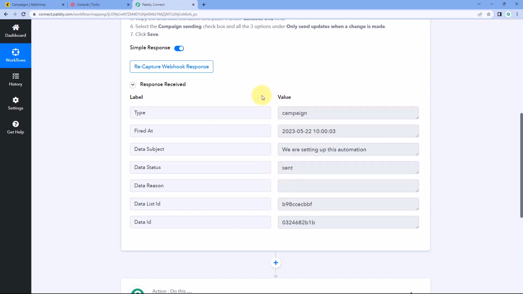So in this way, whenever a new campaign will be created and sent from our Mailchimp account, the details of these campaigns will be received inside Pabbly Connect. So step 1 of setting up this automation is completed. Now let's move to step 2.